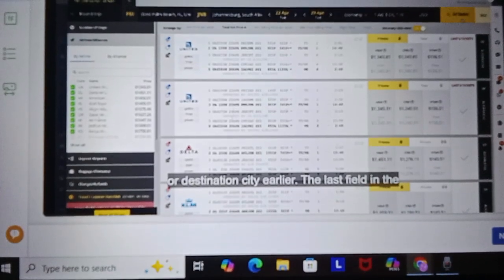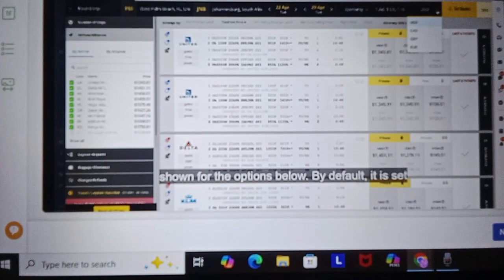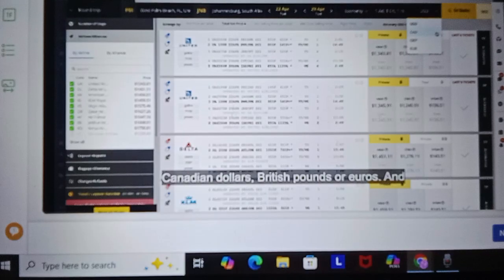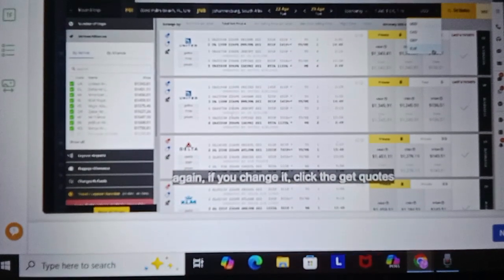The last field in the upper bar is the currency in which prices are shown for the options below. By default it is set to USD, but if needed you can change it to Canadian dollars, British pounds or euros. And again, if you change it, click the Get Quotes button.